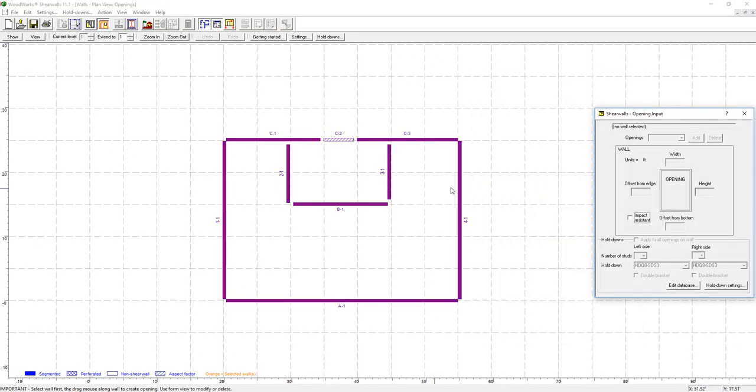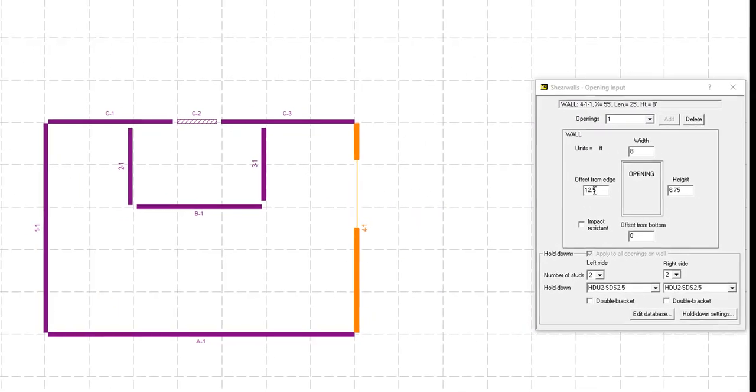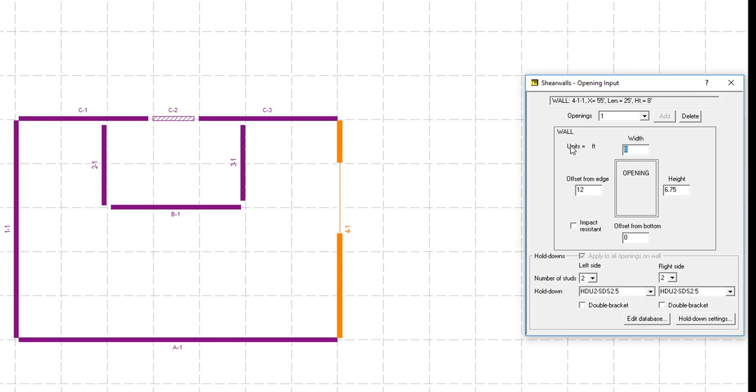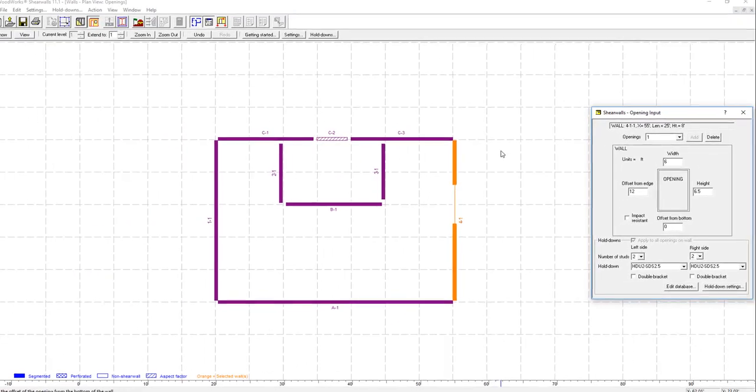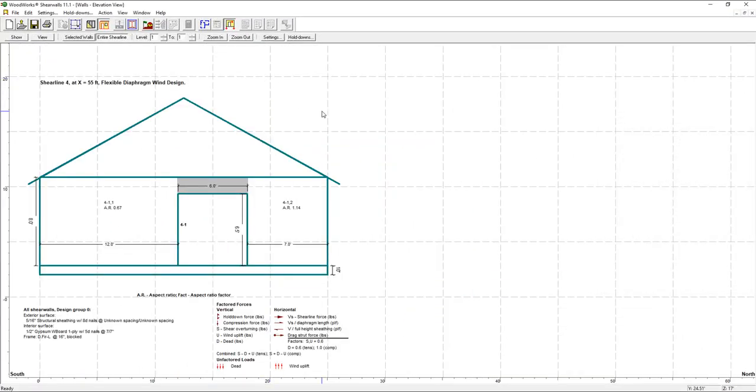As for openings, simply add them to a selected wall and modify their coordinates and dimensions. Shearwalls will take into account each detail specified when calculating the loads and generating the results.